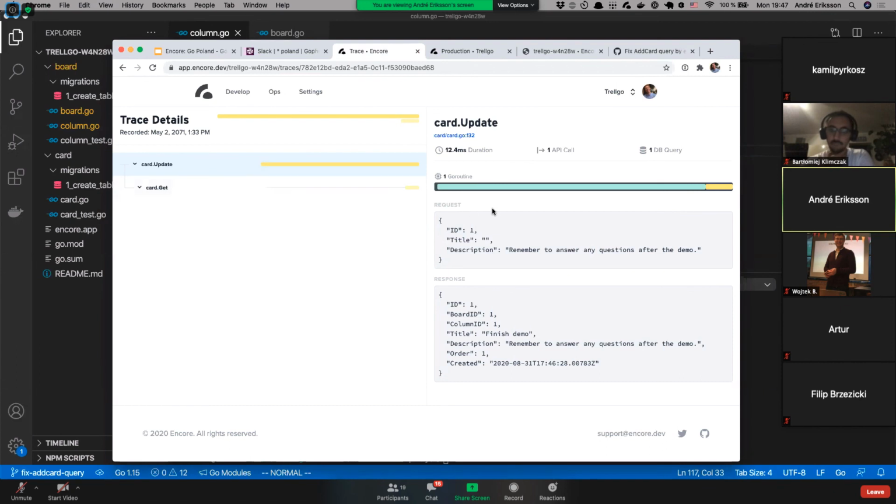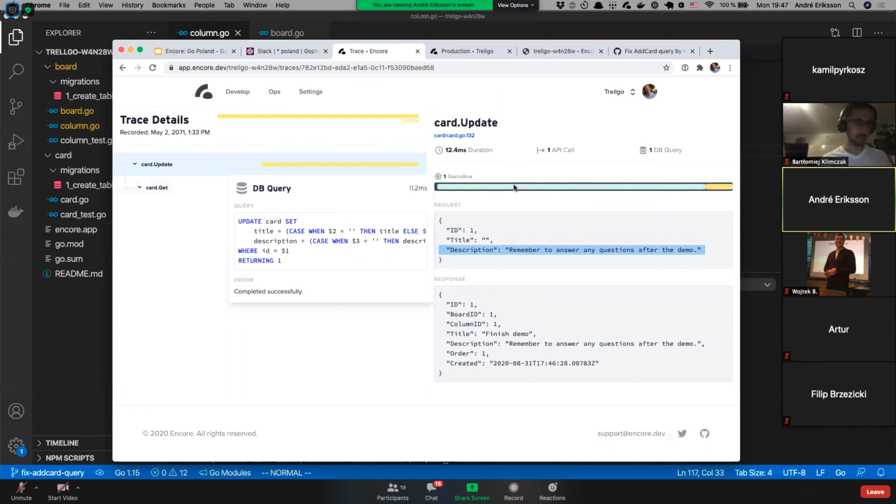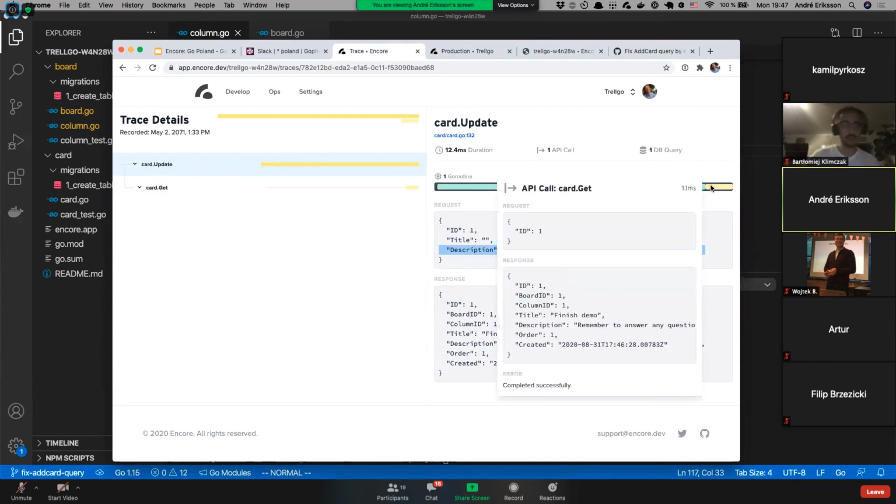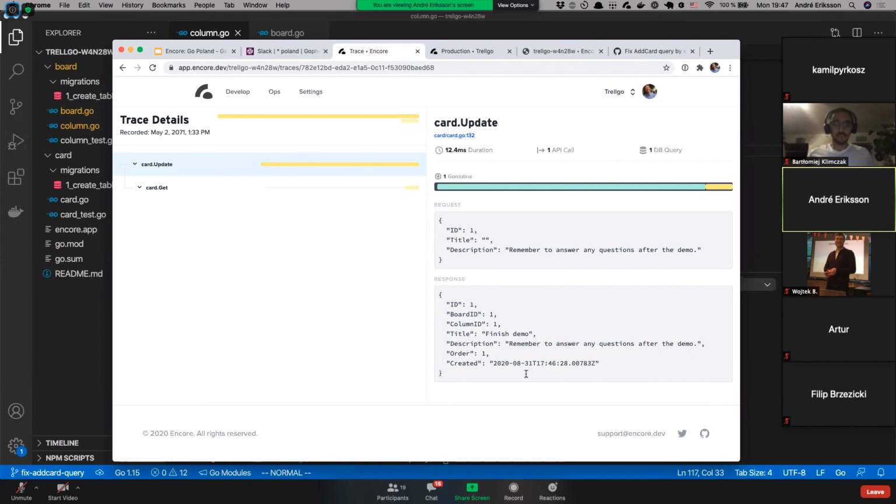You can see exactly what's happening. Here's the request I made to update the card. You can see that this is what's happening. We had one database query, and then we had an API call, and so on. You can create production environments that are integrated with any cloud provider of your choice. So if you want to deploy directly to Azure, it works just as well.